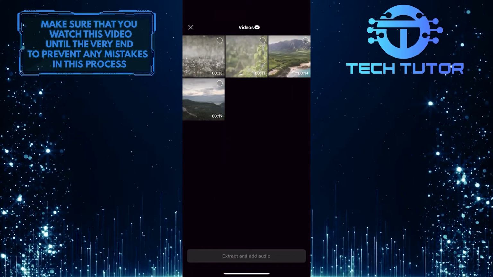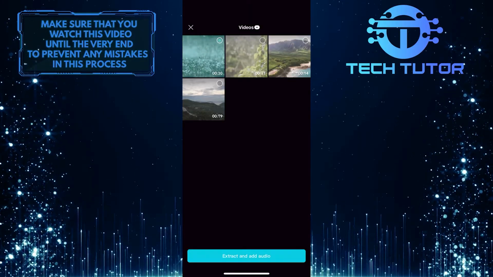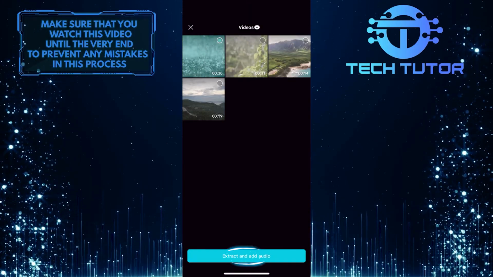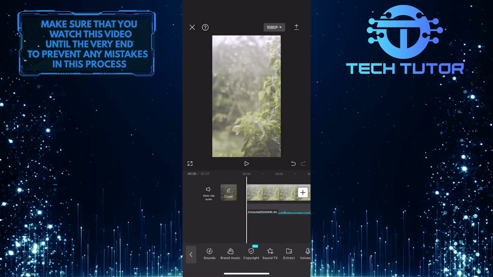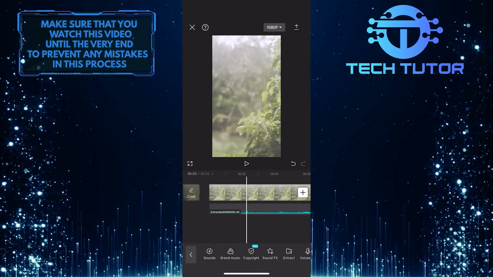Then select the video that you want to convert to audio. Tap on the Extract and Add Audio button at the bottom. As you can see, that video is converted to audio.